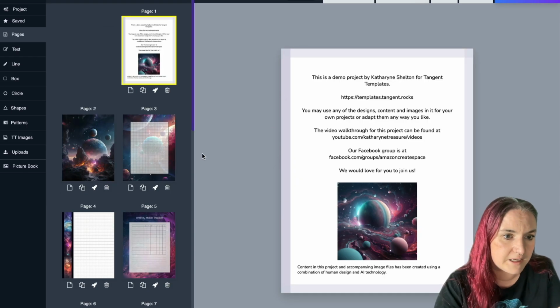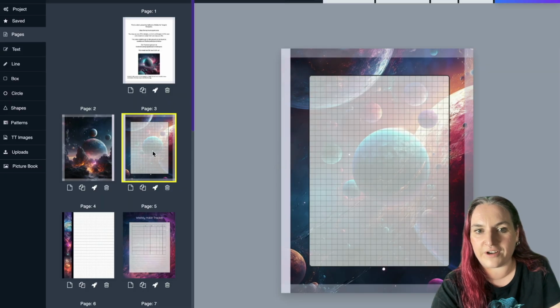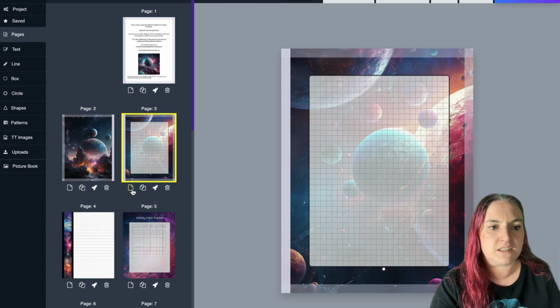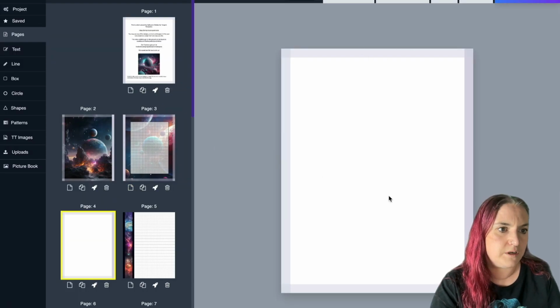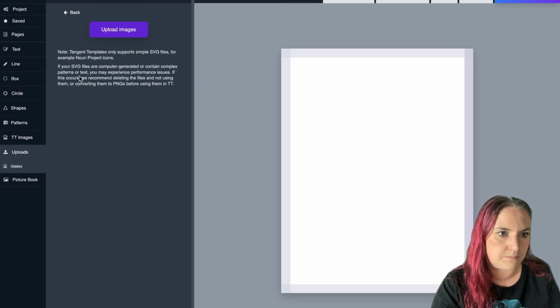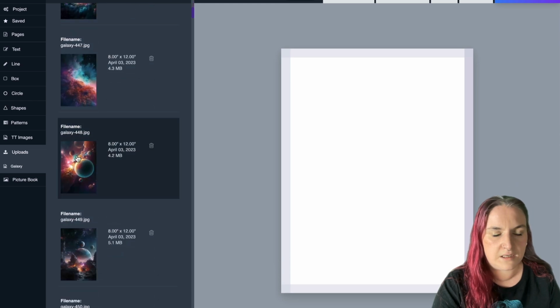And then the other pack I did is galaxies. I love this. It's got a kind of sci-fi vibe. With this one, I just put graph paper. And here's what's really nice with Tangent Templates. This is why it's such a unique tool, because you can create a page. First of all, let's put a galaxy image on the back. There's a good one. Let's put that one.